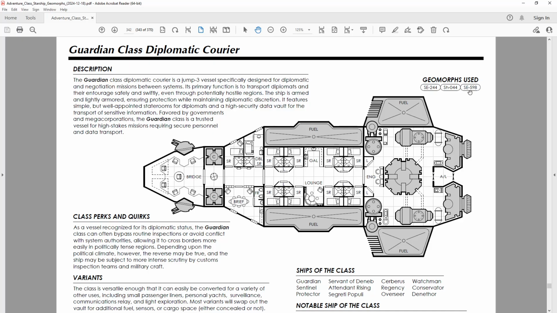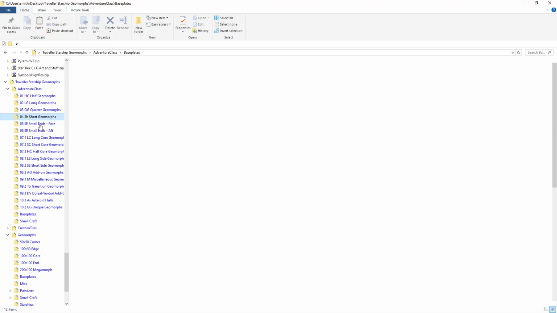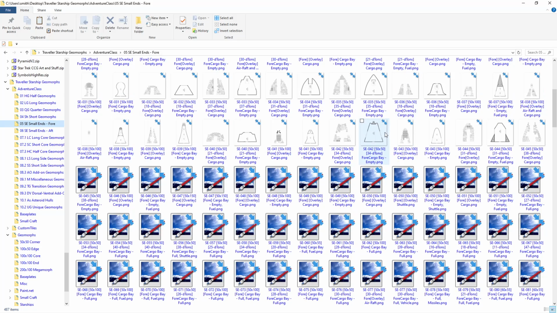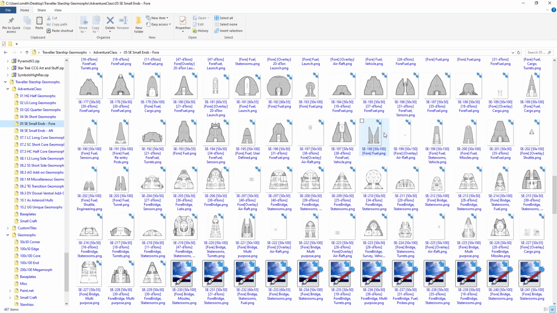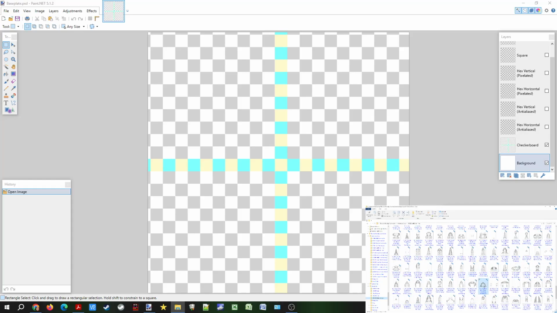I'm going to start out with the rearmost one. Actually, I'm going to start out with the frontmost one, SE244. So again, I've got my base plate. I want short end for 244. So I'm going to be able to go down here to find 244.